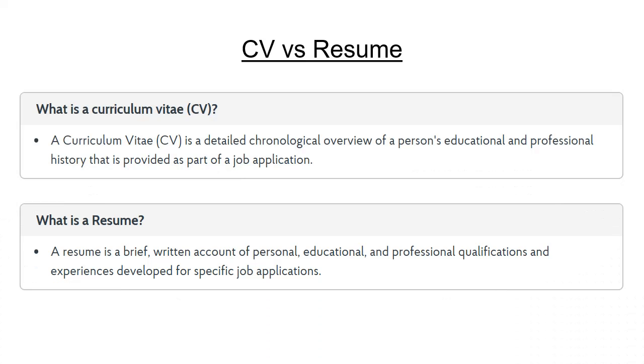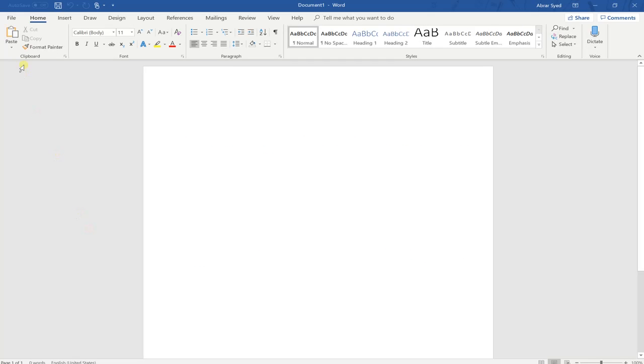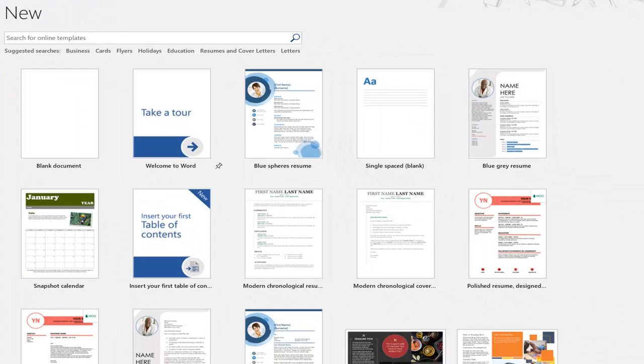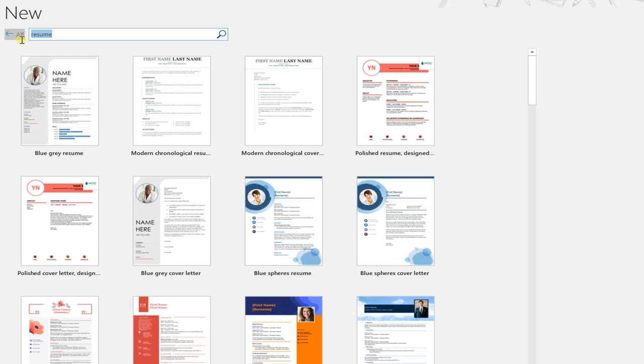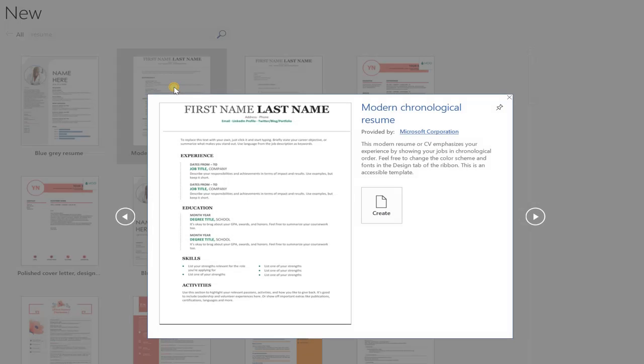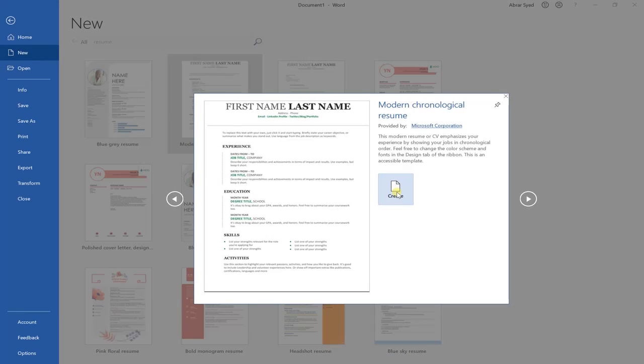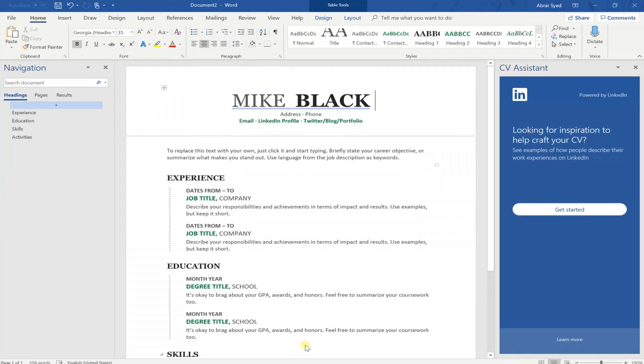So let's see how we can create a resume using Word. Open a Word file, go to File and select New. This would list all the built-in Word templates available. Filter it with resume and you would see resume specific templates. So let's go with the traditional one first. Most of these are just one-page resumes. Click on Create, and Word downloads it for you.